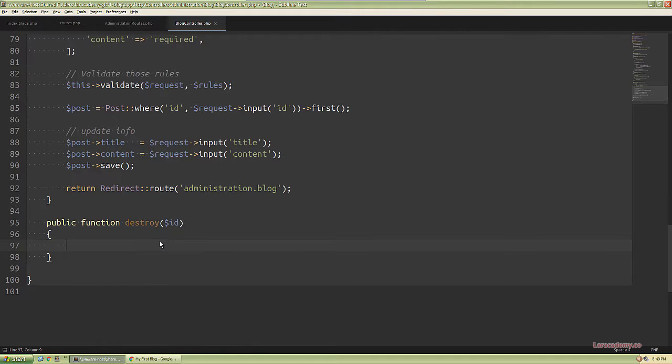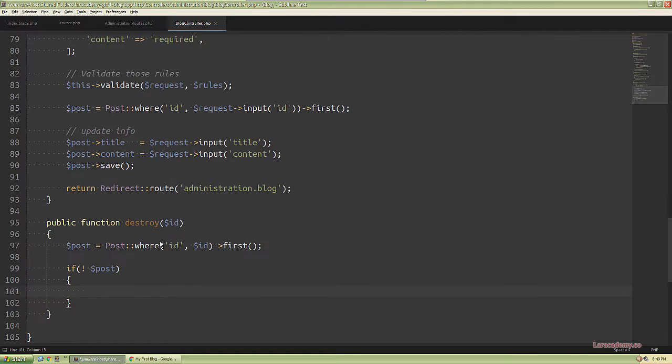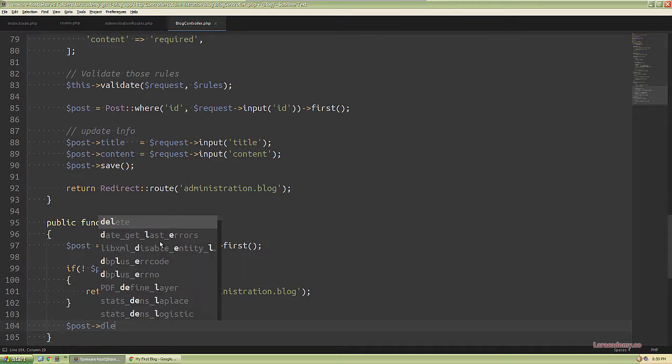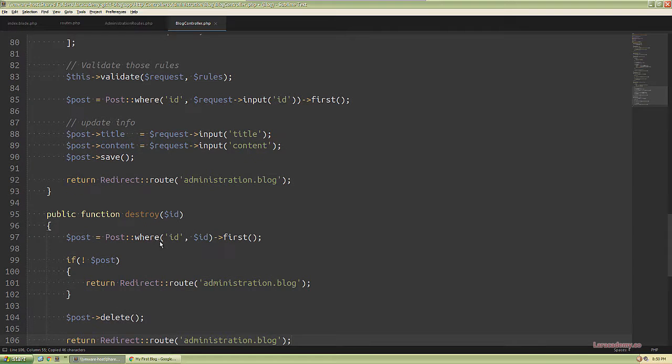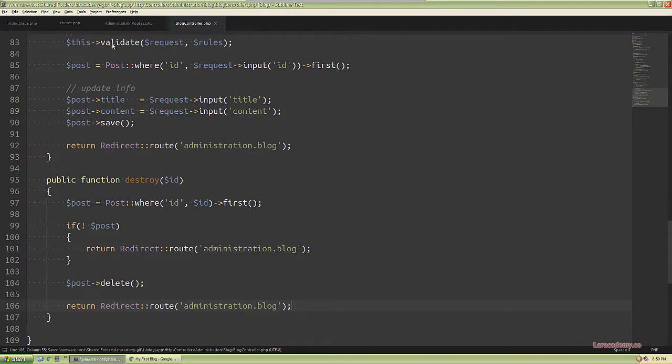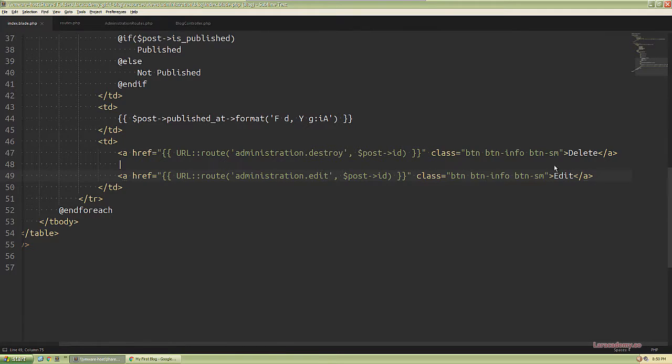Back in our controller, what we're going to have to do is first look up this post. We'll say where the ID is equal to the ID and just grab the first one. For some reason, if we cannot find this post, let's redirect. So we'll say return redirect route, and we want to go to administration.blog. And if everything is correct, let's go ahead and delete this post, and let's copy this in so we go back to the blog itself.